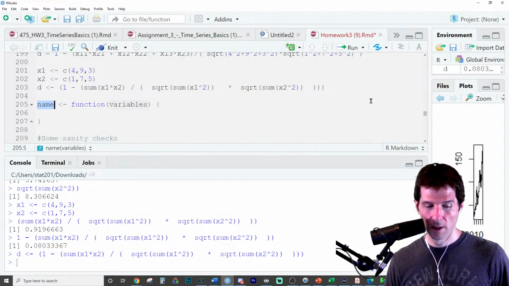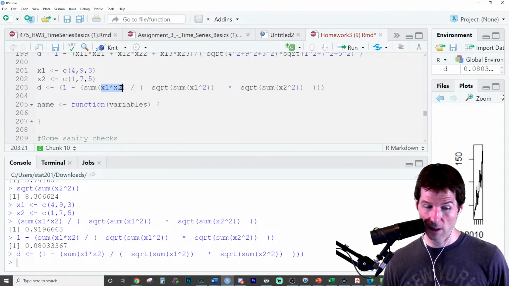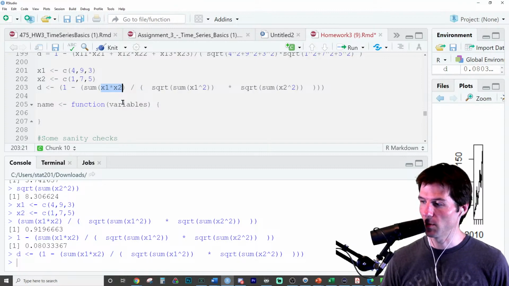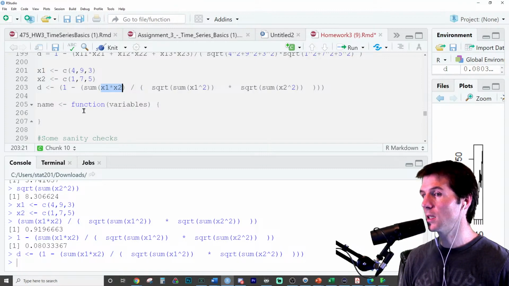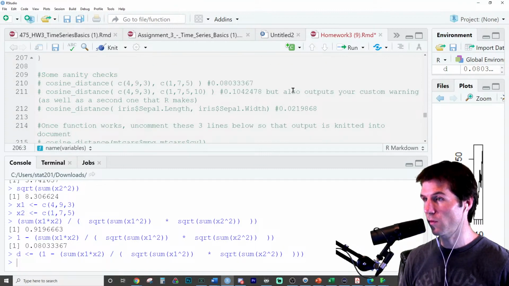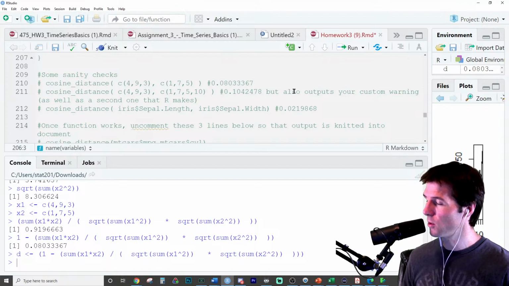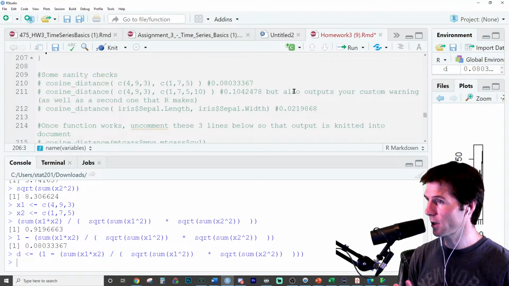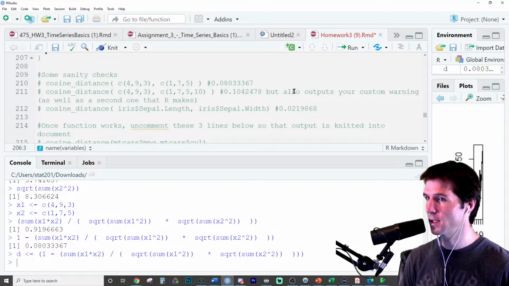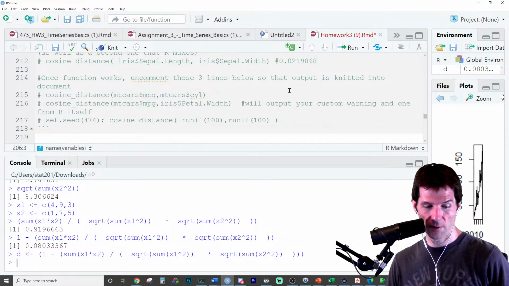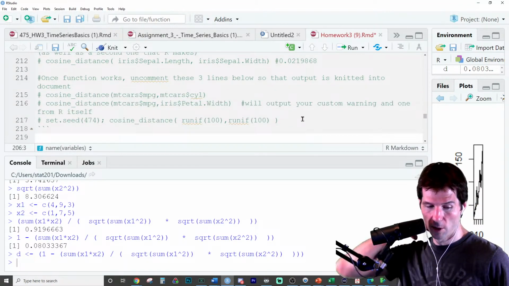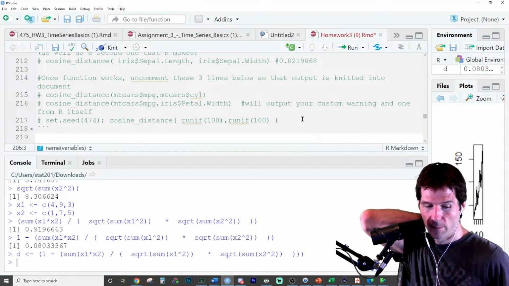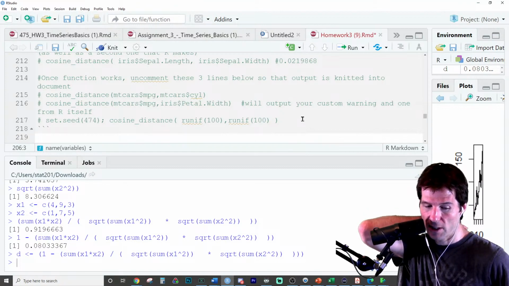I'm going to stop right here. But the function is going to take the inputs. The function is going to take the inputs, and then you need to check for your warnings. And you probably need to do things like check the length of your vectors to make sure you're getting the same length of vectors to be able to do this right here. Once the function works, then comment these 3 lines, make sure it works. And good stuff right here. Custom warning right here, all this good stuff. Make sure you get that custom warning and check this out.